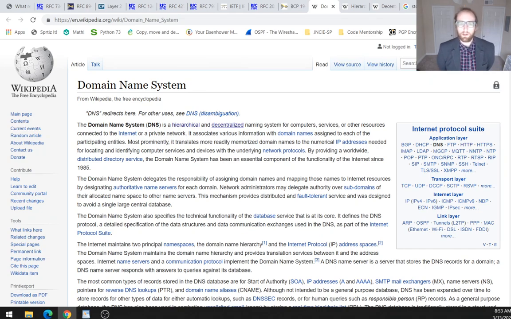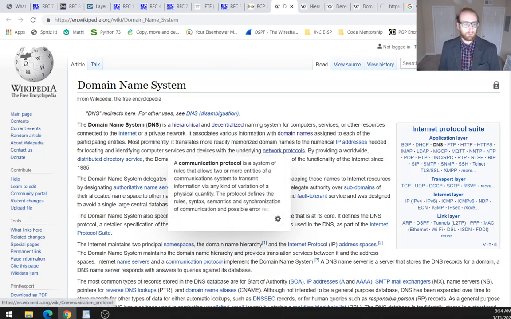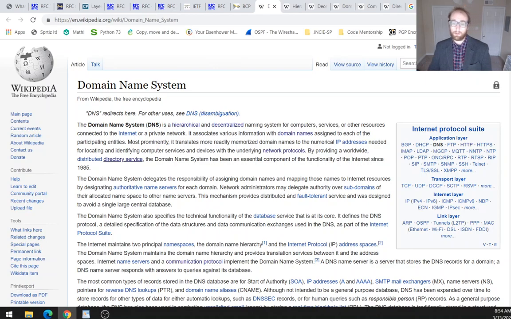It associates various information with domain names assigned to each of the participating entities. Most prominently, it translates more readily memorized domain names into numerical IP addresses needed for locating and identifying computer services and devices with the underlying network protocols. By providing a worldwide distributed directory service, the domain name system has been an essential component of the functionality of the internet since 1985.